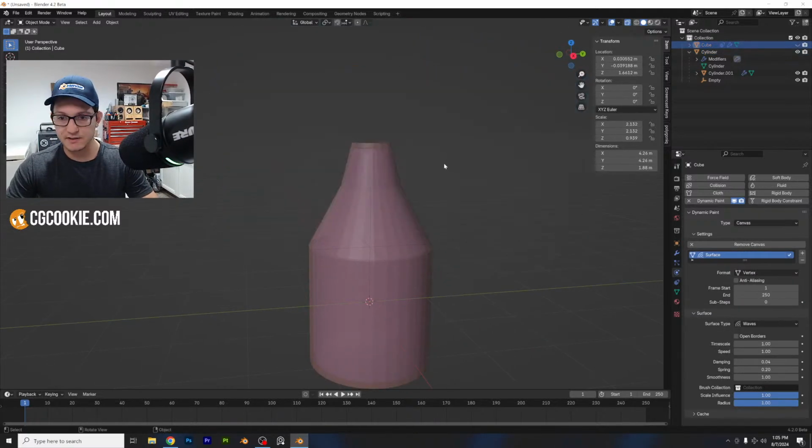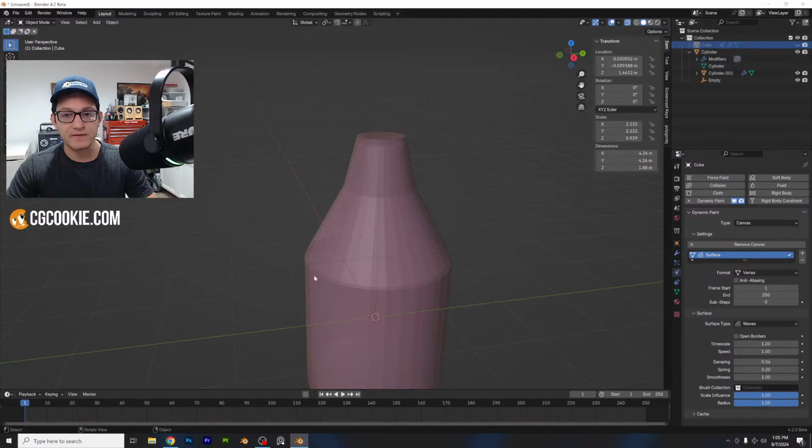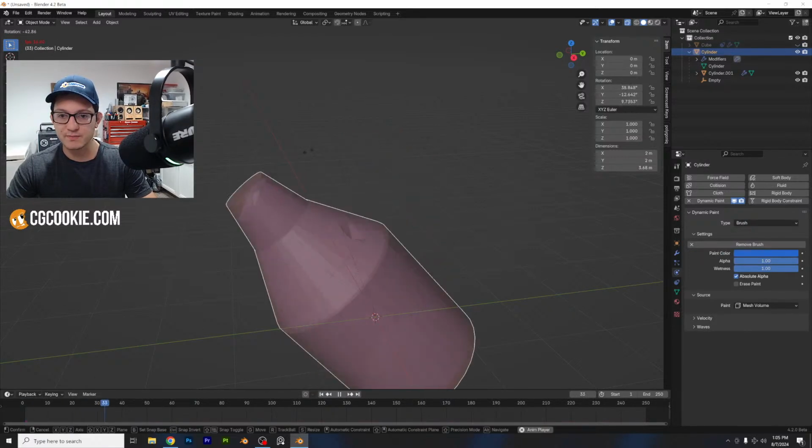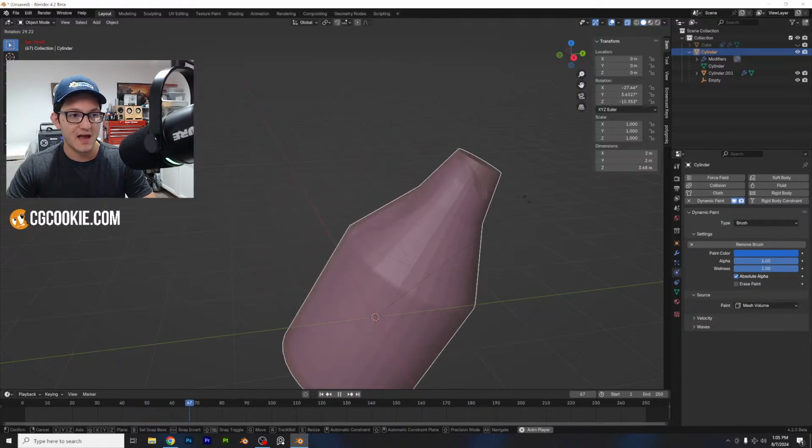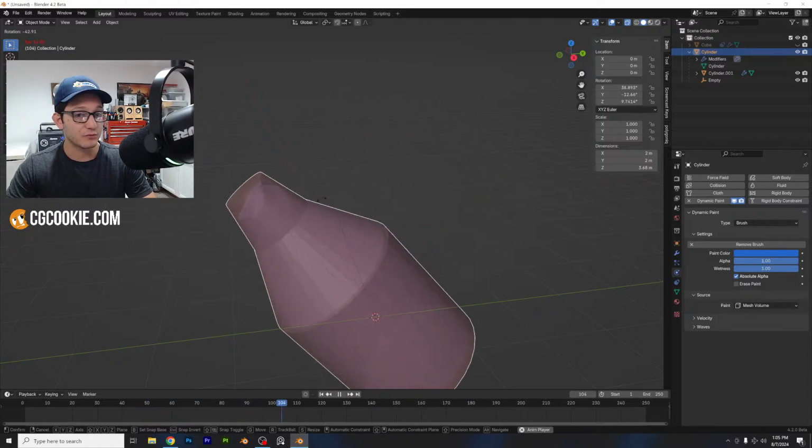Let's go ahead and hide this. Here's where we can start to see the effects of our dynamic paint. When we press play, watch what happens now. See how now our liquid reacts? So if I press play and in real time move this bottle, look at how our liquid is reacting inside the bottle. And that's really it, right?